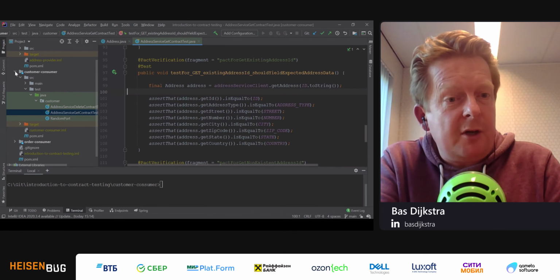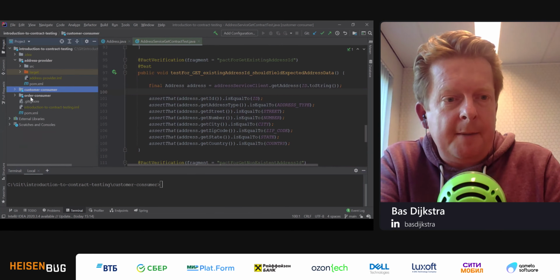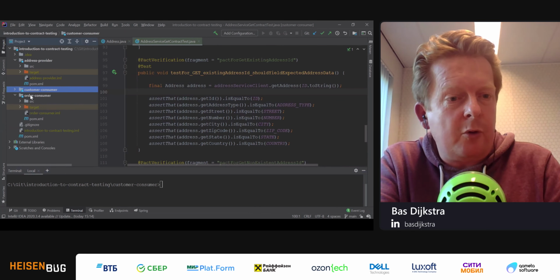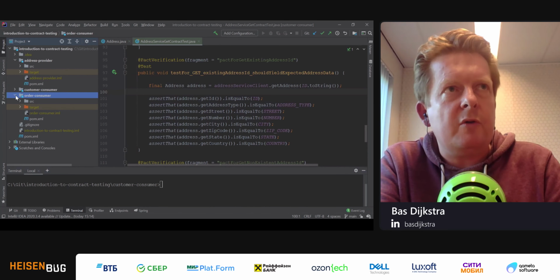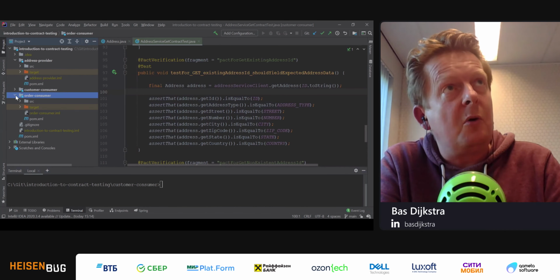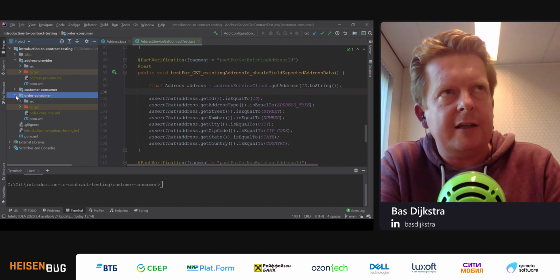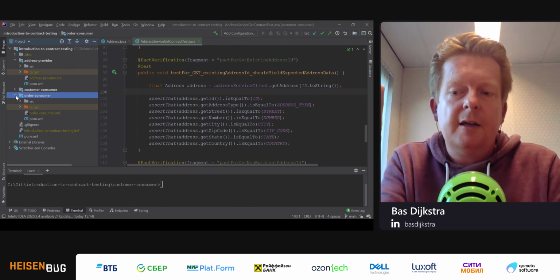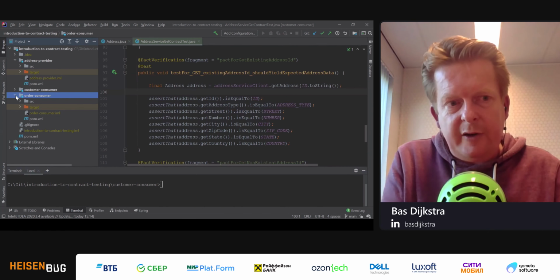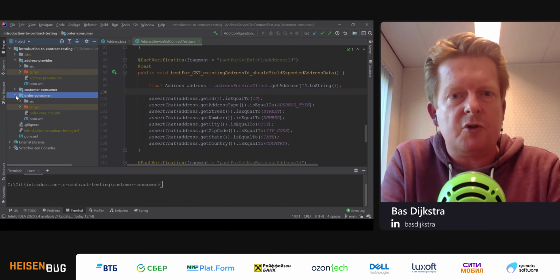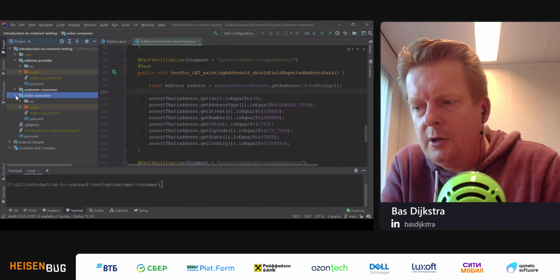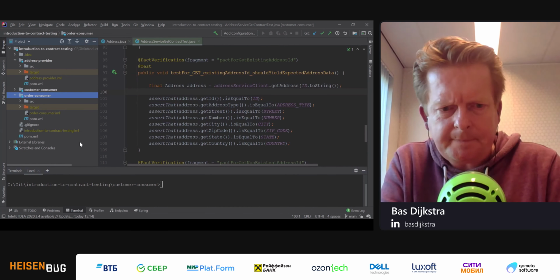So those are the tests on the consumer side. I've done the same for the order consumer. Even more so, if you look at the order tests, they're exactly the same tests. The expectations defined by the order consumer are exactly the same, because that's a good starting point for our contract testing discussion.